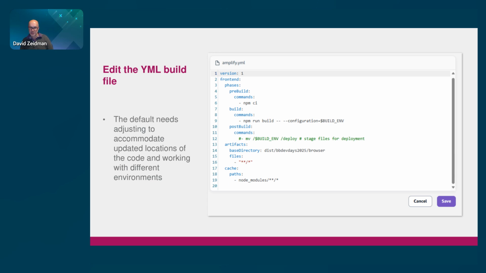And then line 14 also changed. We have to add on a path of the browser, which is something relatively new. It's the way that Angular is built in this later version of Angular that AWS hasn't really caught up with yet. It might well be the default later when you come to look at this, but we need to have the distribution folder with BB data, dev data 2025, and then the browser path. So that's our YAML file.